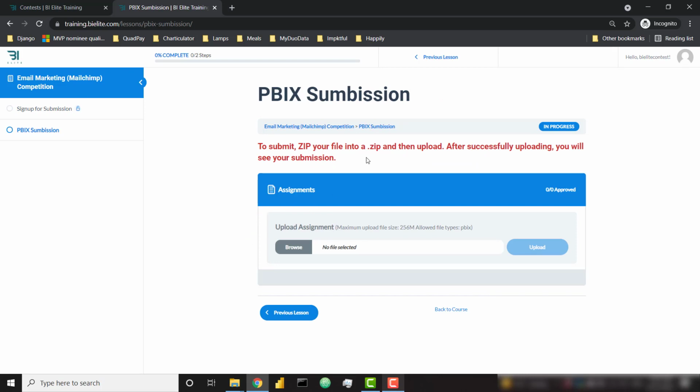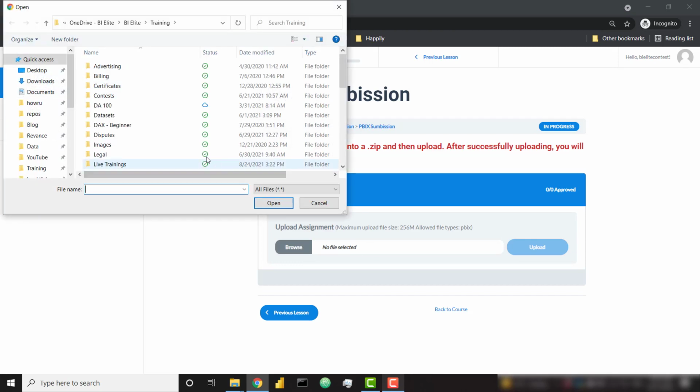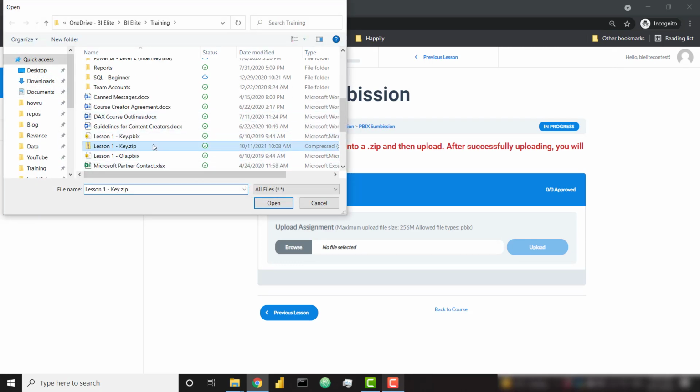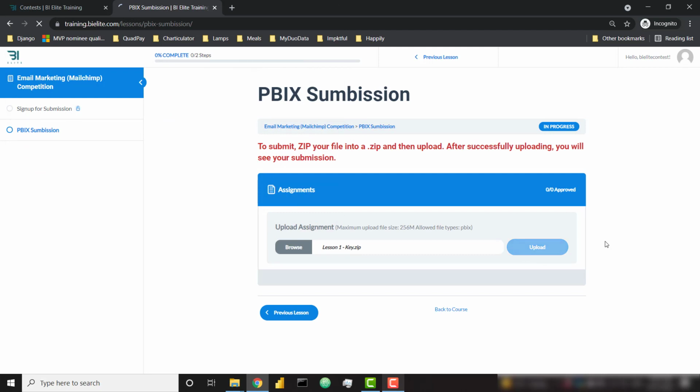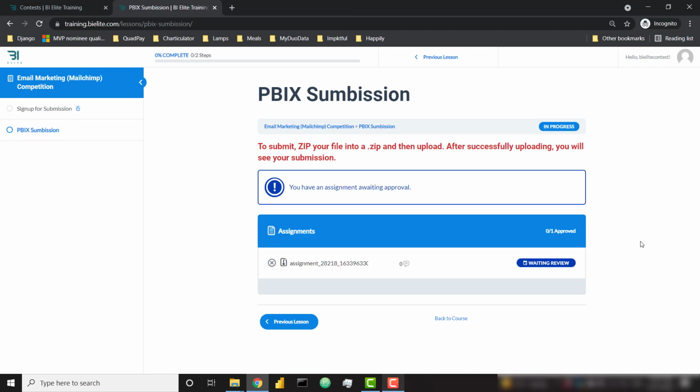But one quick note, we can't accept .pbix files, so make sure to zip up your Power BI file before submitting it. Once you do, you'll be able to browse just for a single file. I'm going to upload this zip file of a Power BI file, and once it's uploaded, we'll be able to see it on our side and we'll be able to leave comments. And that's it.